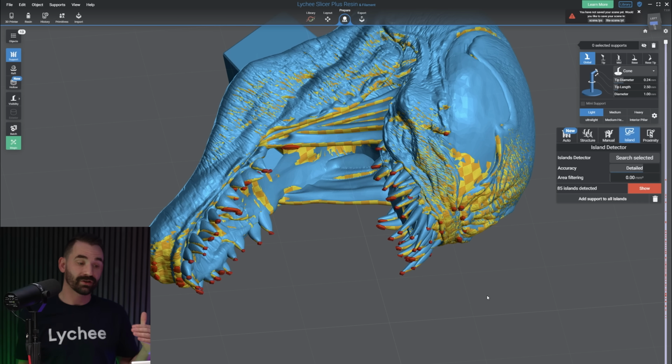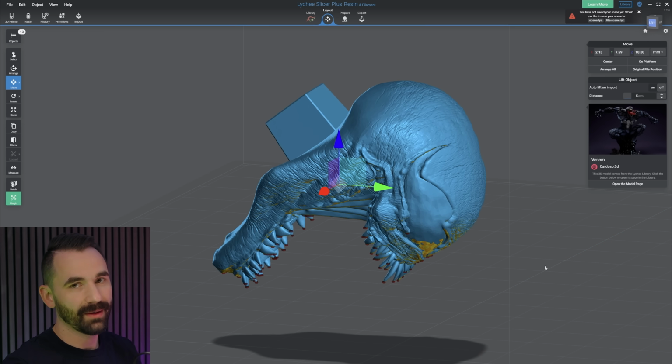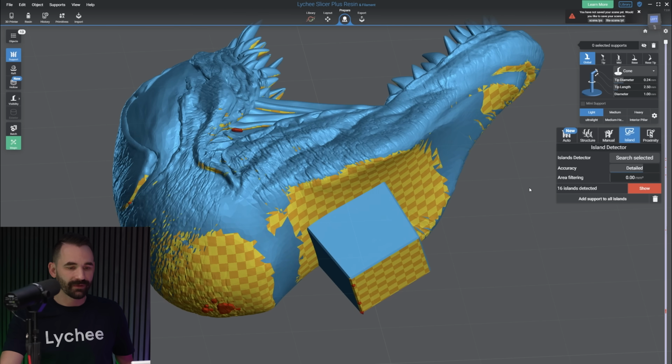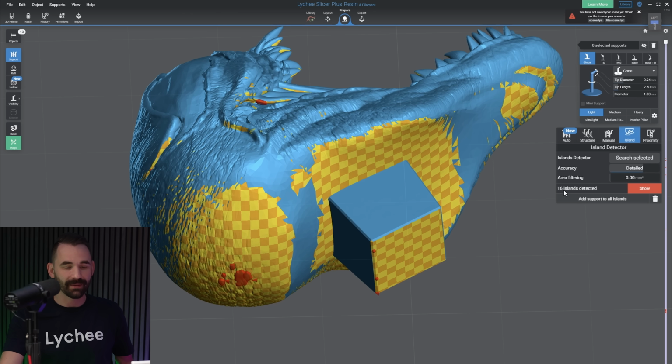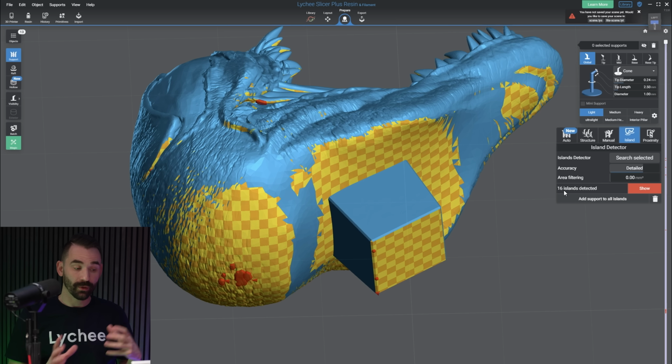But let's say if I turn this into a different orientation and then I ran another island search with it, let's see how many islands I get on that one. Because one of the objectives of good model orientation is to eliminate overhangs and islands. So if I run the island detector here, what I can see is I'm down to 16 islands. That is quite a difference in showing you that this is probably the proper way to orientate this model.